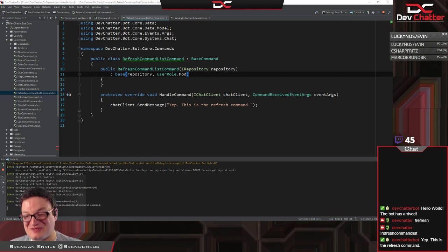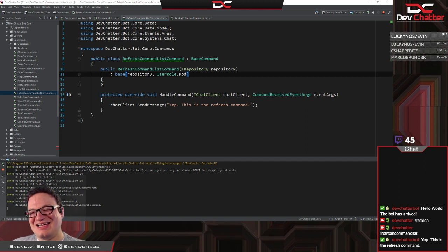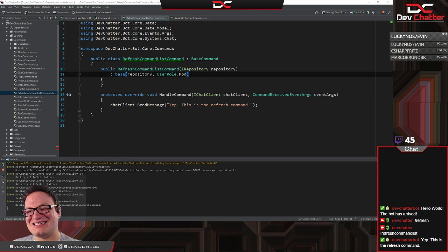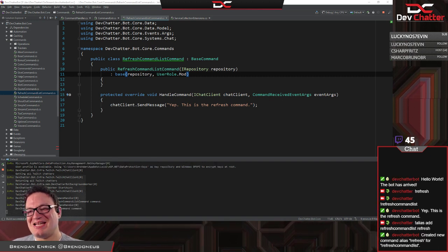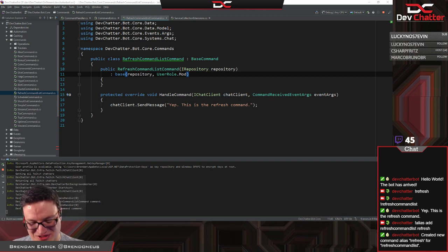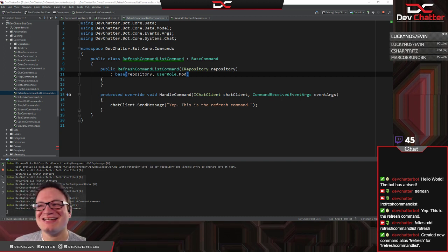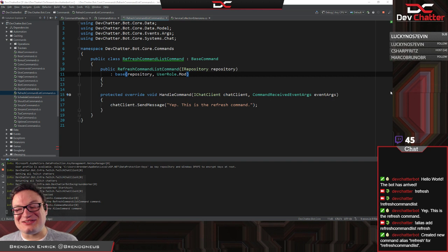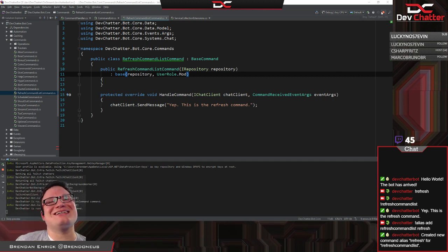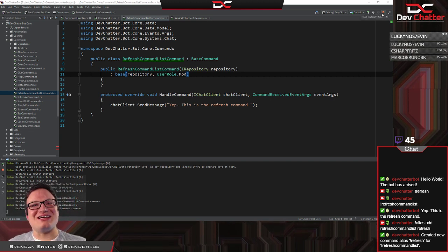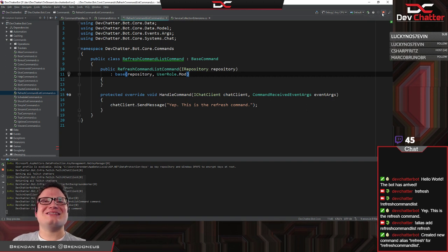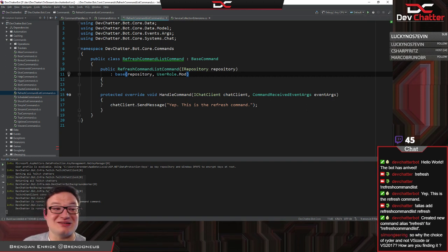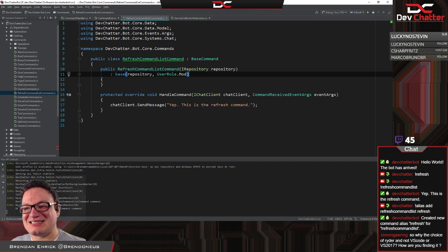Alright, so first things first, alias add refresh command list refresh. Let me just add that. So now you can just type refresh. Luckily we have an alias system. That's actually why we have the alias system. Okay, so I'm going to go ahead and stop the execution again because I want to fix that.